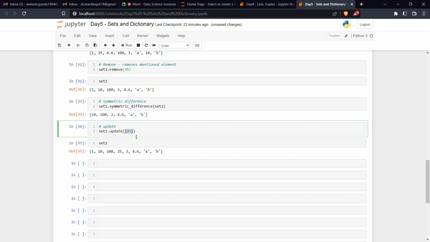It is mostly similar to union. So update and union are mostly the same. You can pass a single value in the form of a set, so it is going to update that inside the set.